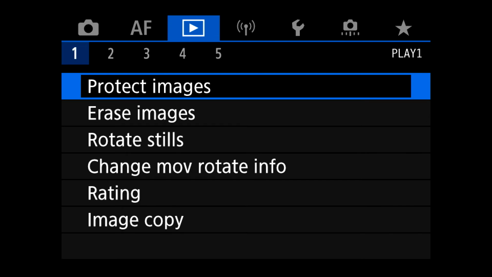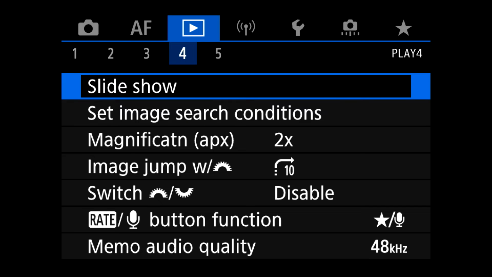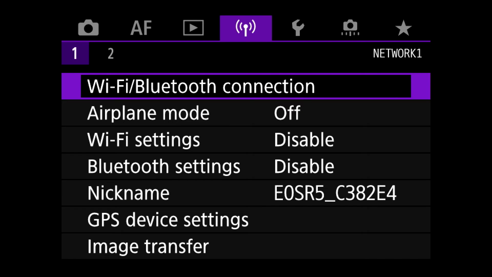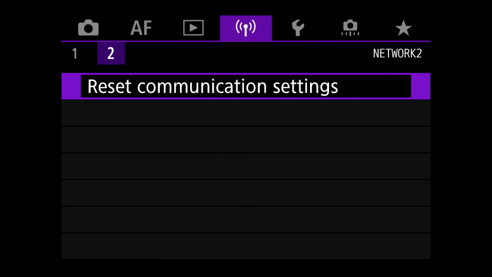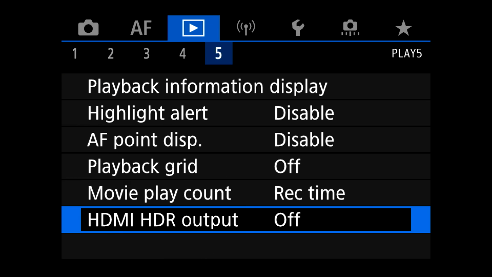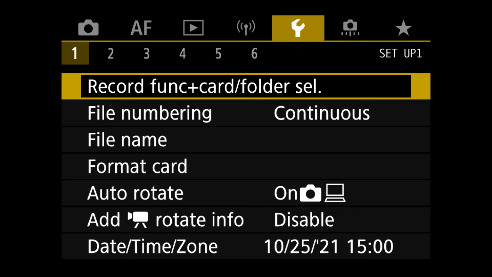The blue playback menu is very similar to Sony's. It is fairly straightforward, whether you want to rotate and jump forward and backwards through images, that kind of thing. Purple menu for Canon is their communications setup, so it's their networking settings, things like Wi-Fi and Bluetooth, all of those good things. Now the yellow menu is the wrench menu, the setup menu.